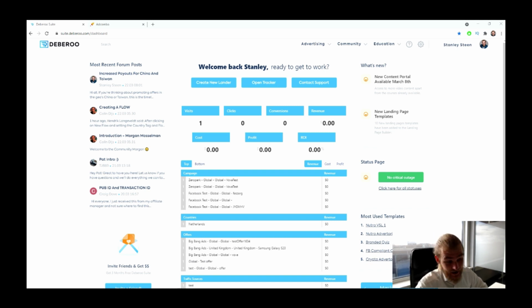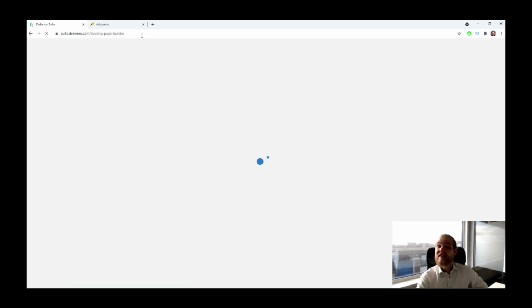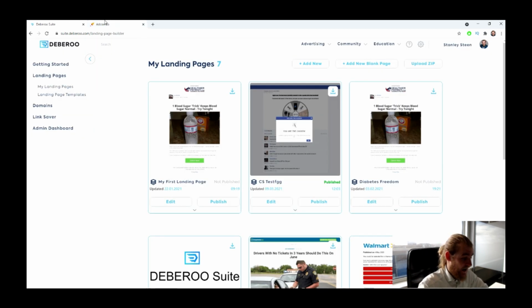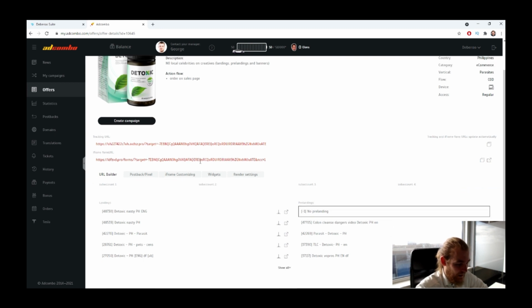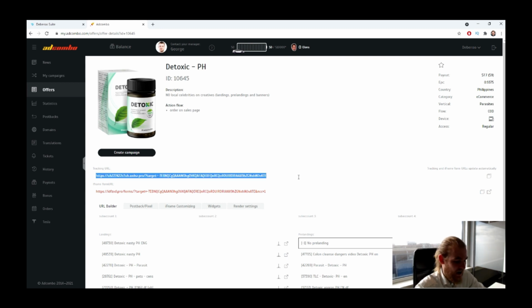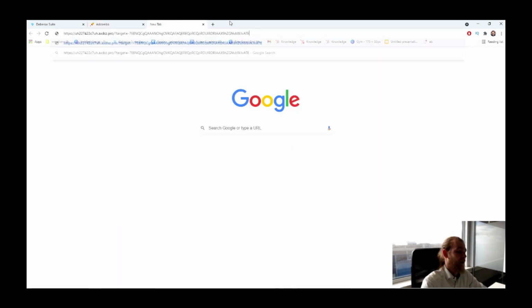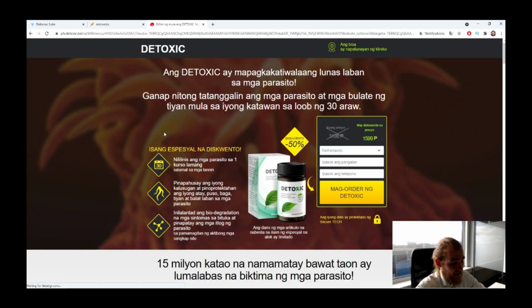So let's open up the landing page builder first. And in the meantime, let's take a look at this lander that we are going to take, or at least the offer for which we are going to create the lander. So this is the offer right here, Detoxic in the Philippines. It's an offer for parasites and that kind of stuff. Let me show you the offer page real quick. That is this one right here.